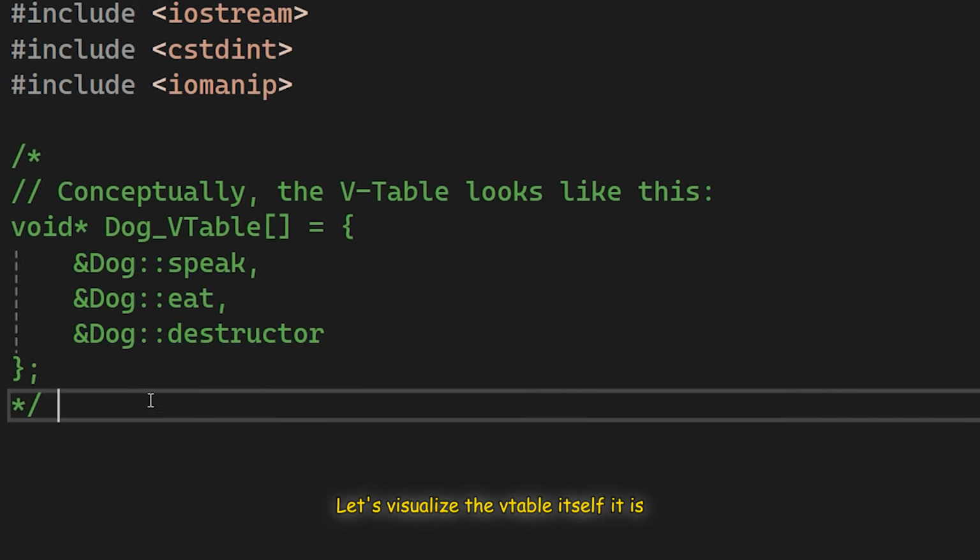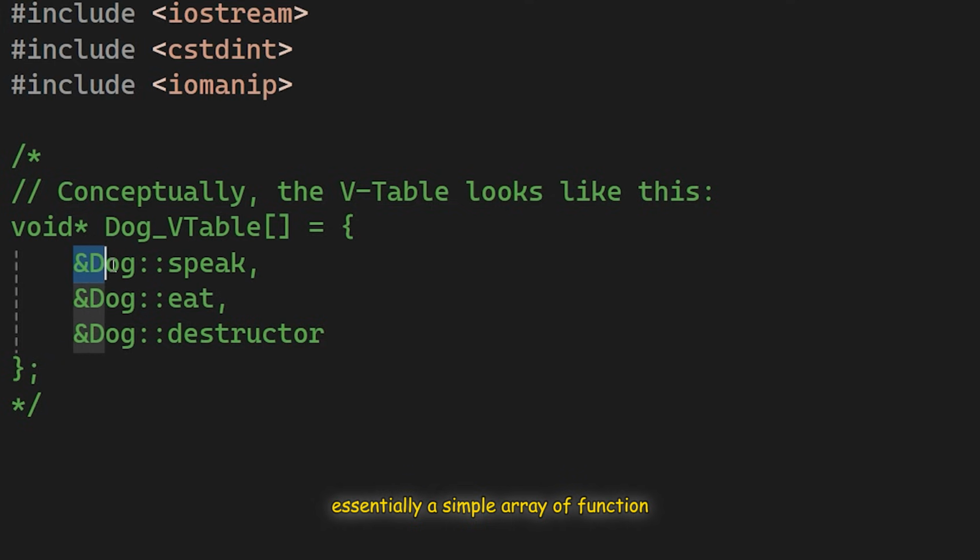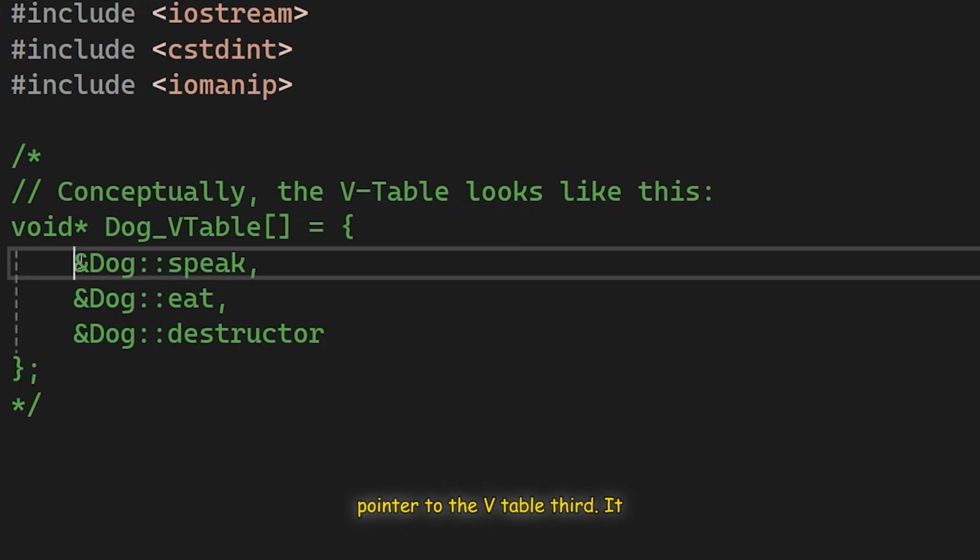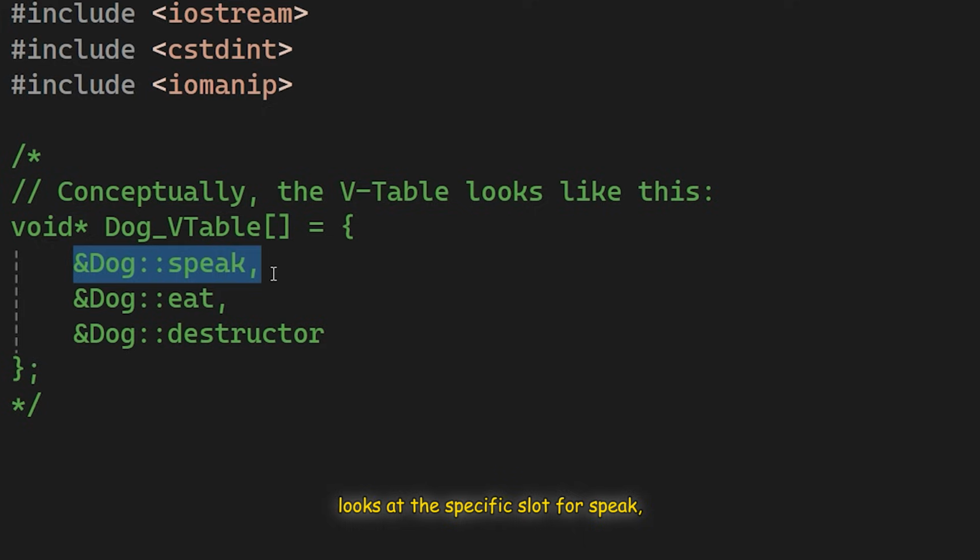Let's visualize the v table itself. It is essentially a simple array of function pointers. When the compiler generates the code for speak, first it looks at the object to read the hidden v pointer. Second, it follows that pointer to the v table. Third, it looks at the specific slot for speak. Let's say its index is 0, and it calls the function stored there.